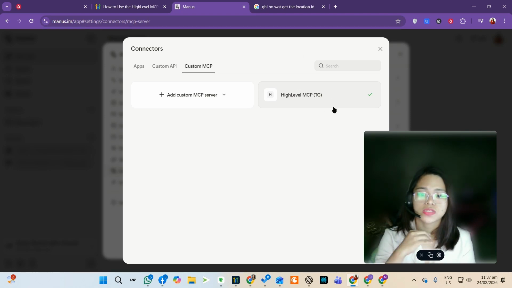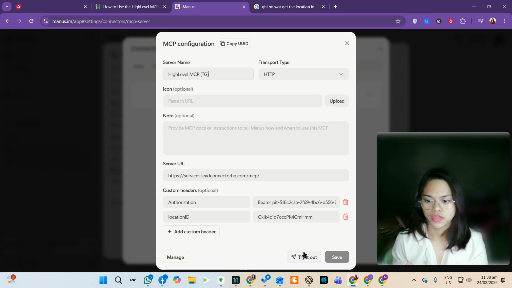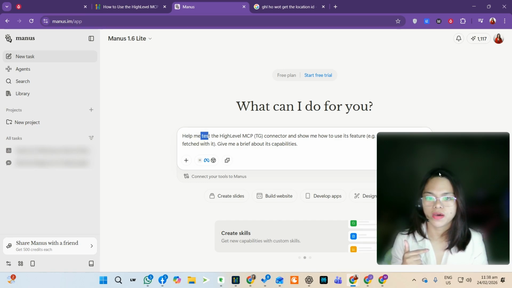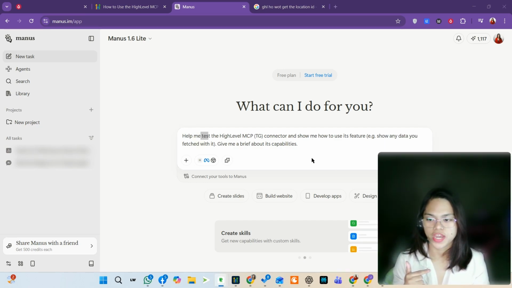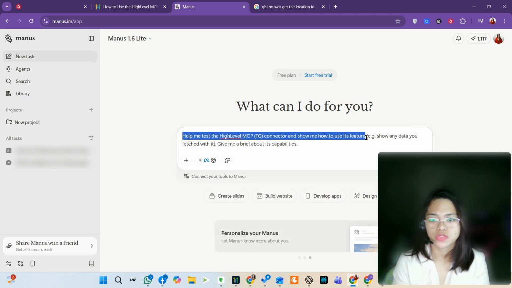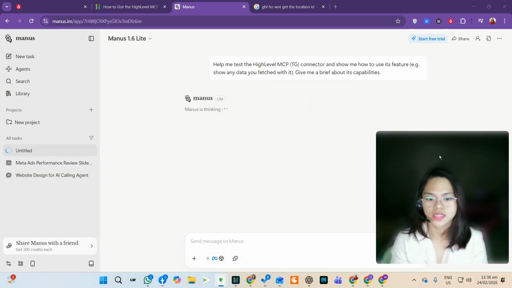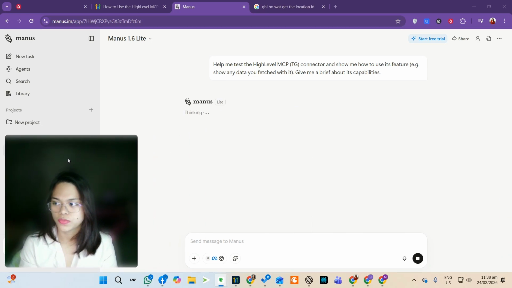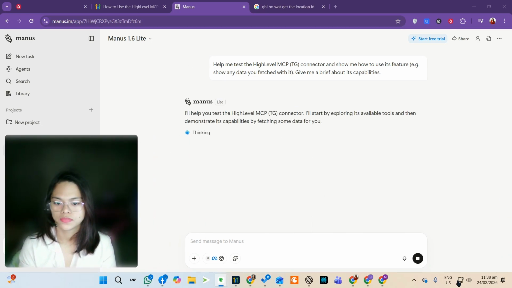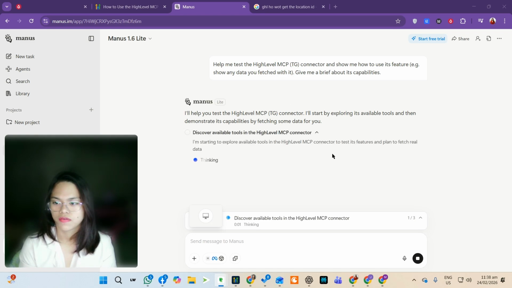So the next part is to test it out if it's working properly. So now, how do we try it out? So when you click this over here, you will see an option to try it out. So when we click this, it will open up a Manus chat over here: help me test my HighLevel MCP connector and show me how to use its features. So I'm going to give it a free, so on and so forth. So I'm just going to hit send, and it will go back to us with what it can do. So it is working.